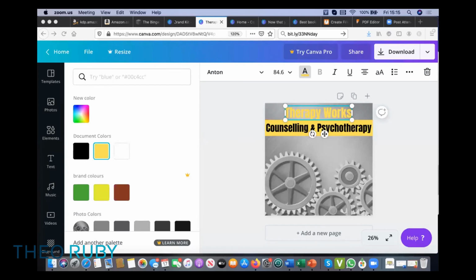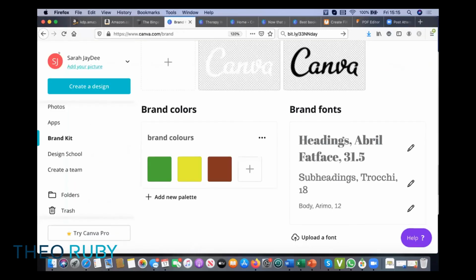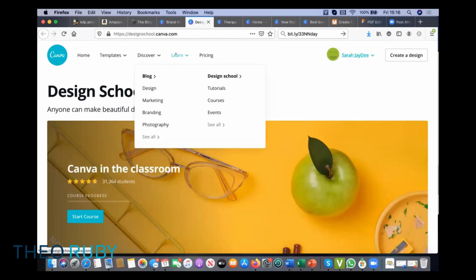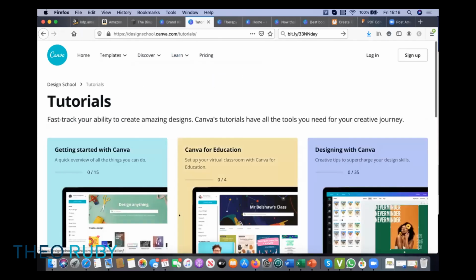And as you're in the free version, would you mind just going in? There's an option for design school. So if you're looking for a little bit of extra training, or if there's something in particular, if you go back to Home and then at the top, you'll see Learn. And then here you've got tutorials, courses, and events. So this is more like tailored videos to learn how to brand or how to do all these social media posts.